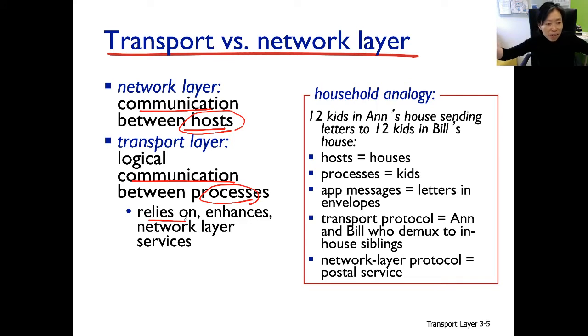That's why I keep saying that it's a logical communication, because the network layer is going to handle and find a clear path between the two of them. All right. Now, let me try to use an analogy to explain so that it's more clear the distinction between a transport layer service and a network layer service.